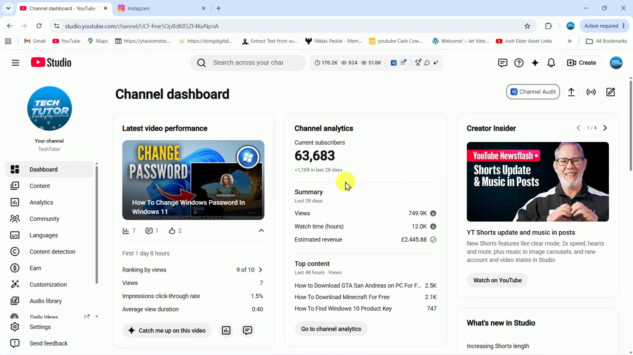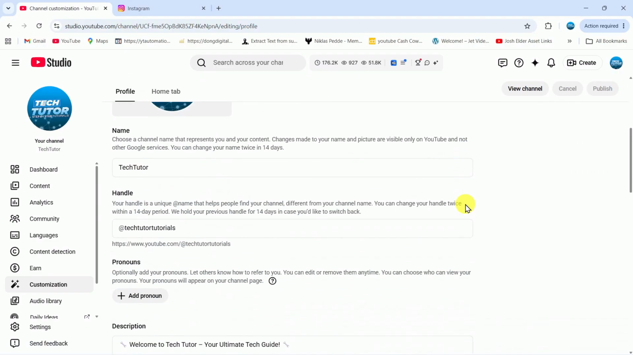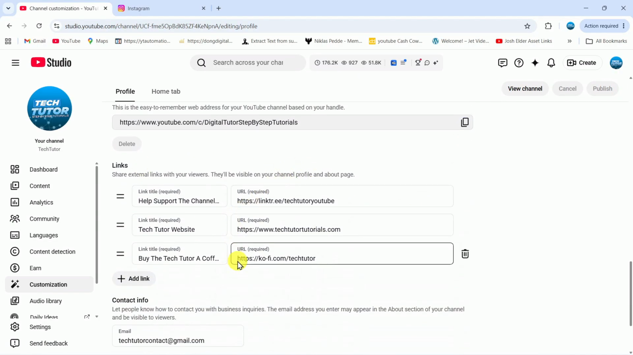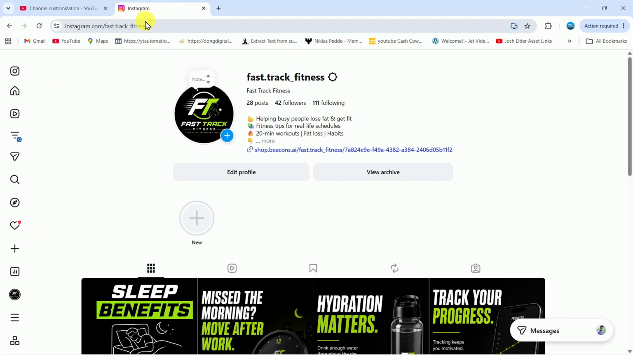Once you're in your YouTube Studio, come over to the menu on the left hand side and click onto customization. And from here, if you scroll down to the bottom, you're going to find the links section. Now this is where you can come to add your Instagram link. So from here, just simply come across to Instagram and find the Instagram link that you want to add to your YouTube channel. Maybe that's like your Instagram profile or another page.